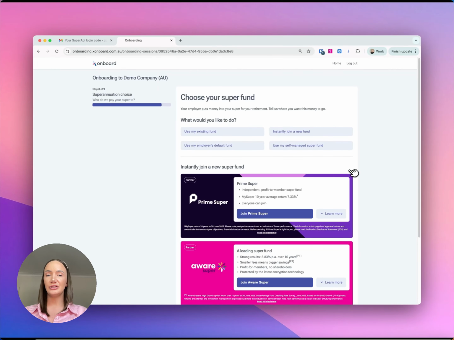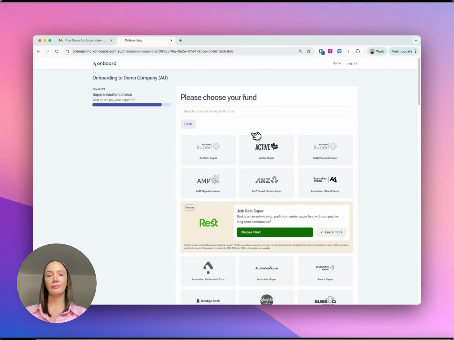If you've set up our ATO integration, employees will also be able to use a Lookup Super button to find their existing fund, which uses the ATO's super stapling service. We've also partnered with some funds to perform direct lookups. These two features help employees find their existing super fund easily, which means you get more accurate details from your employees up front. I'm going to stick with my existing fund here.